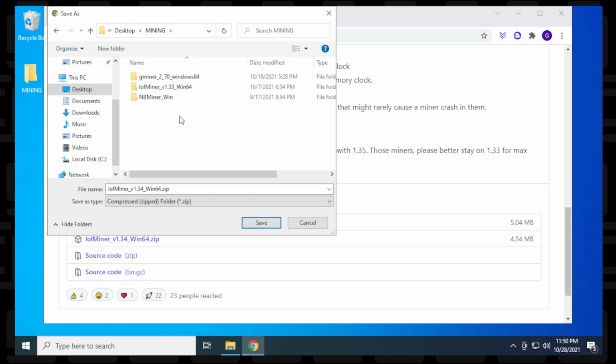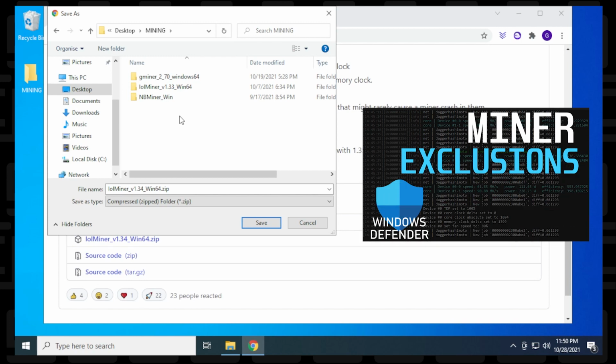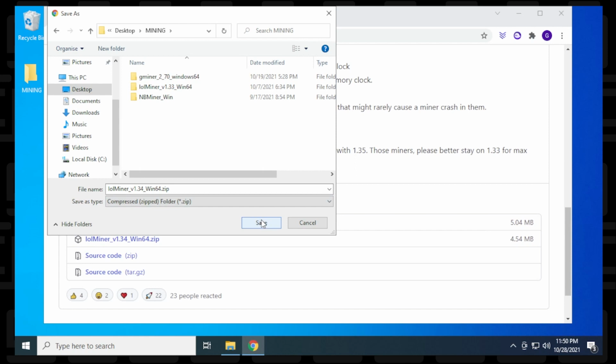Now, if you don't have a mining folder that's been added to the Windows exclusion list, you can check out this video and I'll walk you through the steps to do that. You want to make sure you save it in an excluded folder because Windows might see it as a threat and try to remove some of the files.